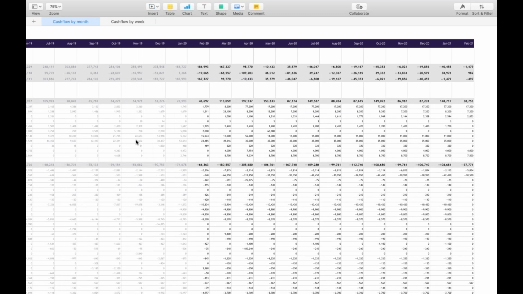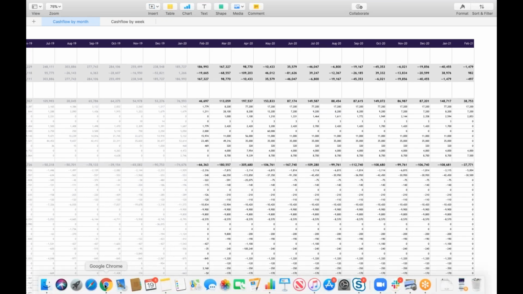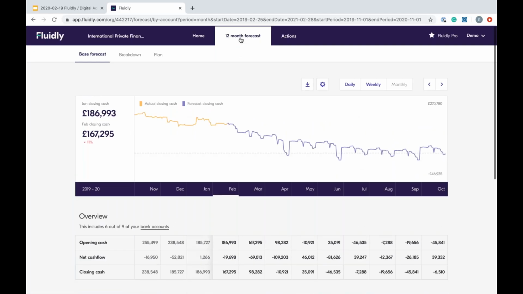But what it also has in there is all the formulas and everything. So if you wanted to start building this out, co-brand it, and then start offering it as a service to clients, then you have the ability to do that. So as you see across the top, there is a 12-month forecast, but we also have a Fluidly Lite that's based on a 3-month forecast.